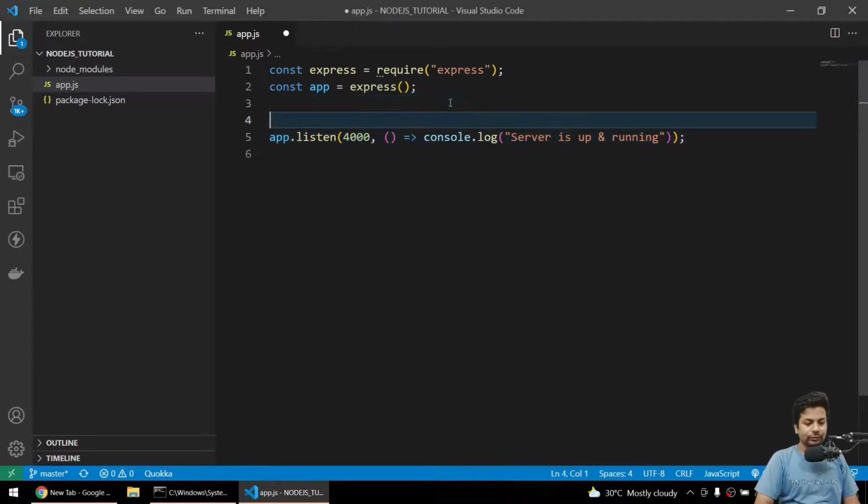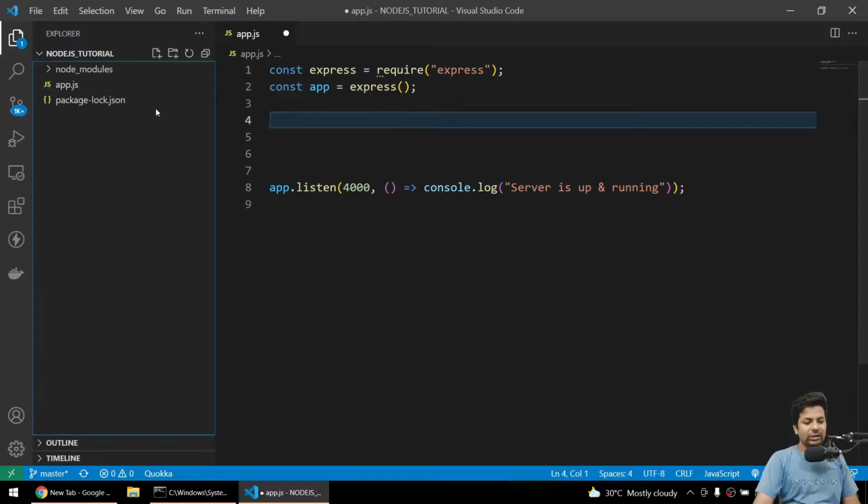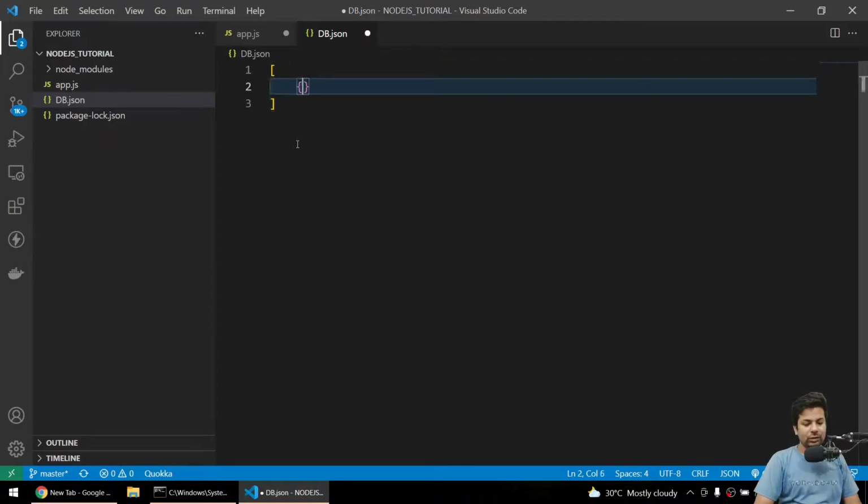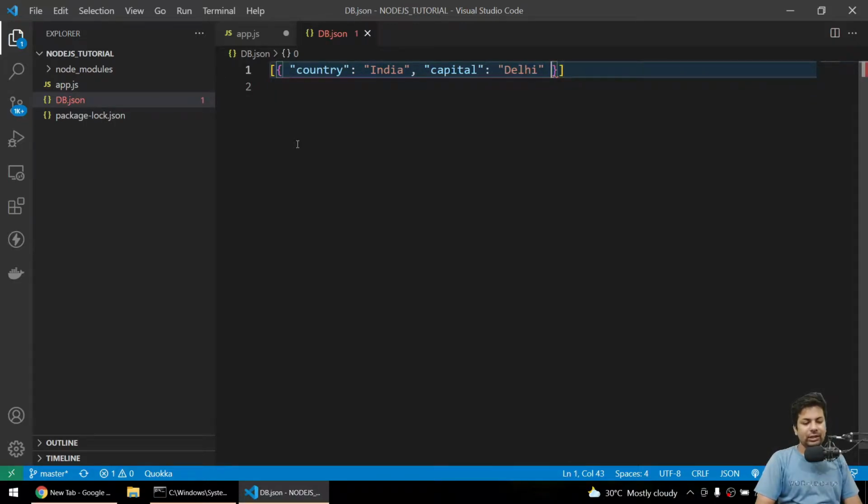Okay guys, so firstly let's just create a normal database. I'll say db.json and here I'll say what data do I need. I'll have a country, India, then their capital Delhi, or let's just take some other data, something like people's data.